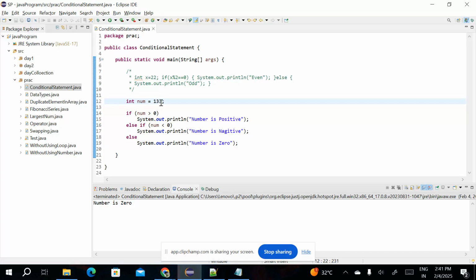It will come here and check the condition. 133 is greater than 0? Yes, it will come here and print number is positive. If I give a negative number here, it will come here and check whether minus 133 is greater than 0. No, it will come outside of this if condition. Then it will check this else if: minus 133 is lesser than 0? Yes, it will come inside this and print number is negative. So it will print like this.